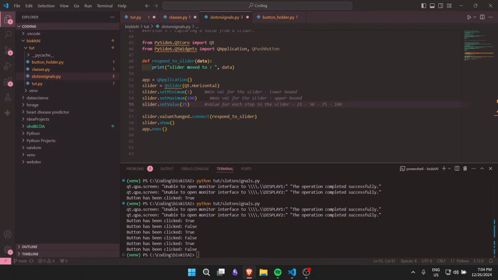Which is sent to us as part of this signal, and we will be printing that right here. If this is not making too much sense, maybe we can run the application. So let's go to terminal and run it. And this is going to give us a slider here, okay?